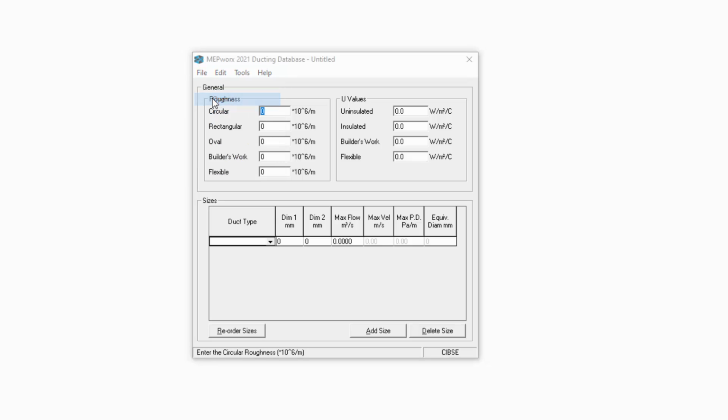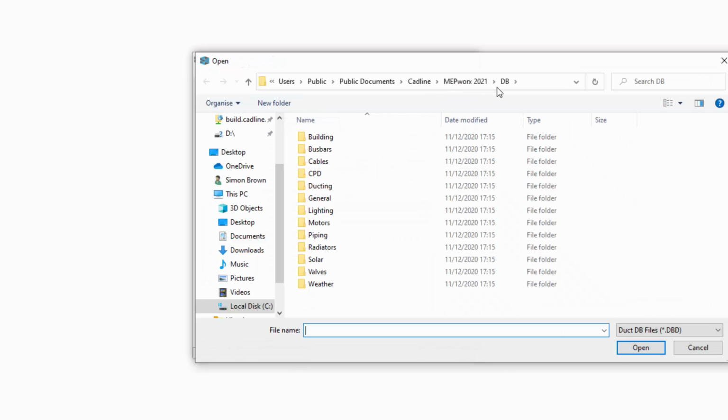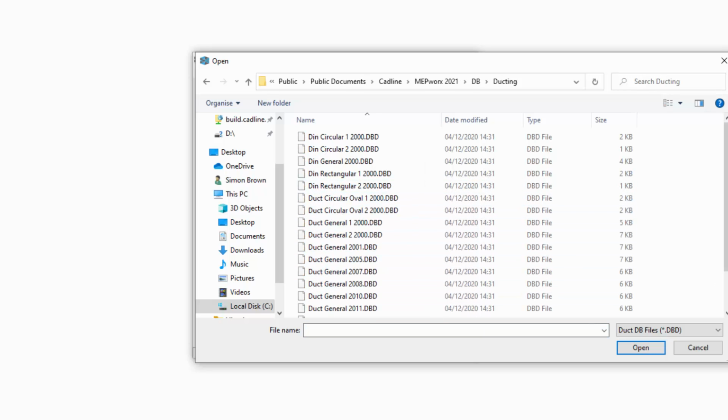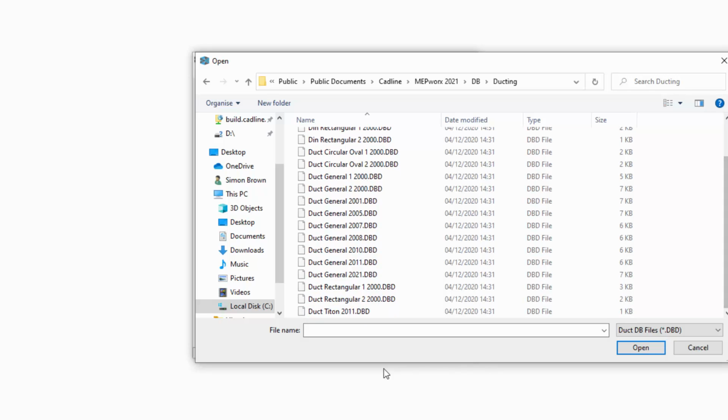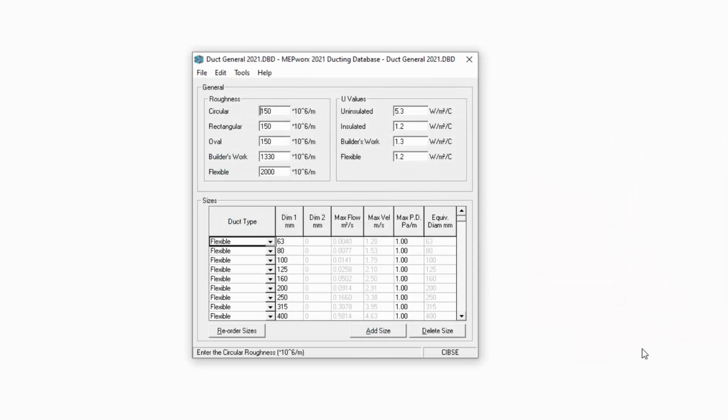So if we opt to open a database, this takes us into the DB folder where all the databases are held, and we select ducting. We then select the database of interest, open that up, and that gives us a range of different shapes and sizes of ductwork in ascending order, grouped by their shape type.